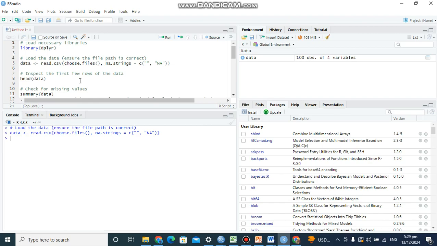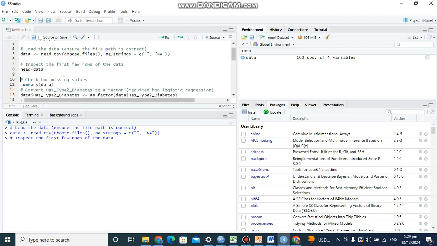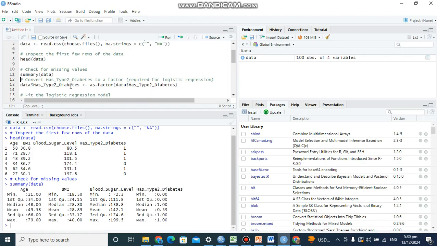So let's inspect the first few rows of our data using head. This is what we have: age, body mass, blood sugar level, and the last column showing diabetes. These are the various responses, whether they have diabetes or they don't. Then let's check the summary of our data. This is the summary for age, body mass index, blood sugar, and their response.